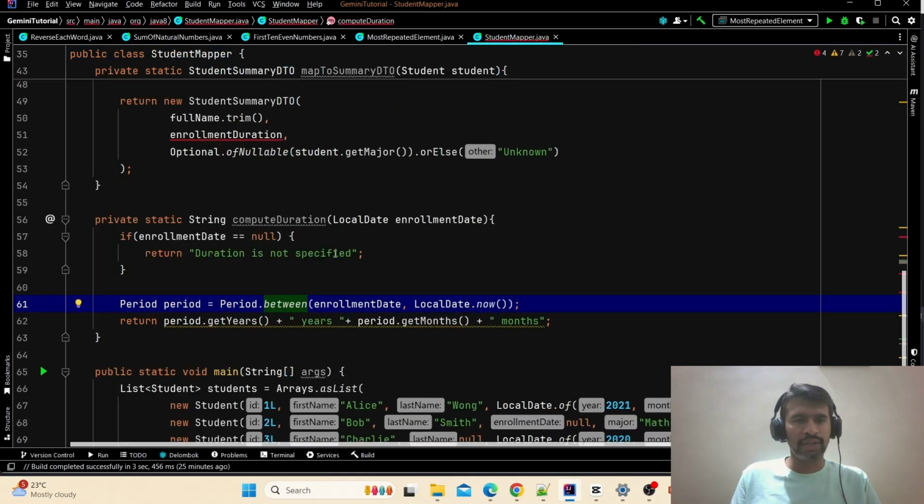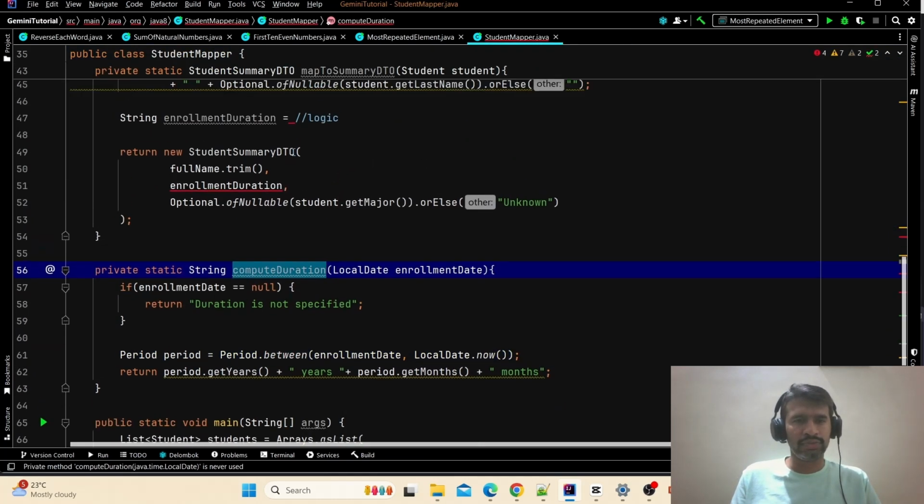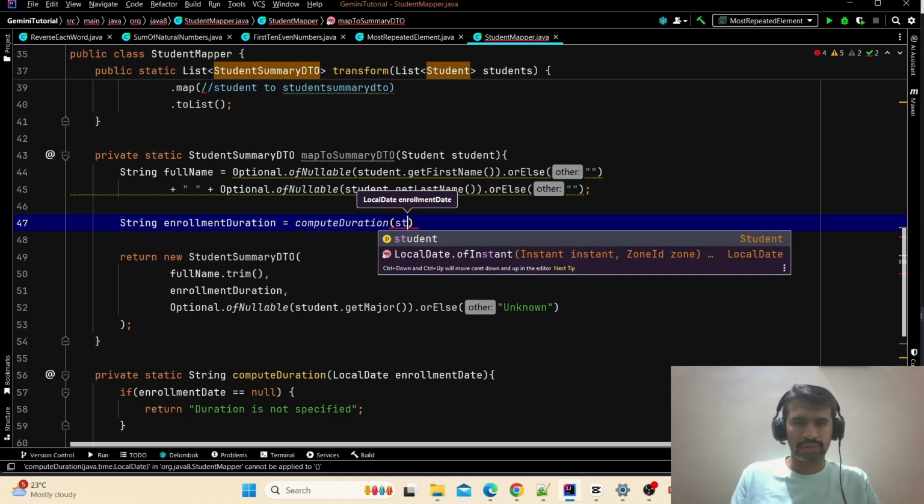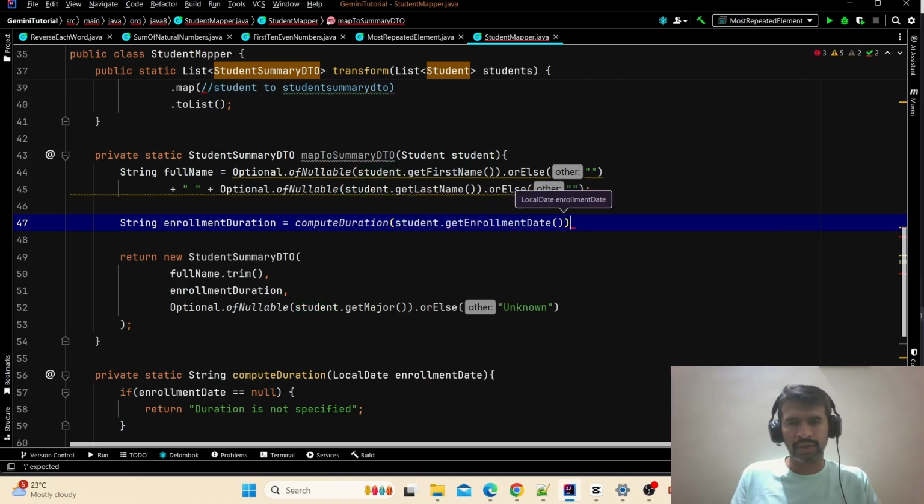And we are returning that. Let's use this here. Okay. What does it require? student.getEnrollmentDate. You can ask me why I'm just passing the enrollment date. I could have sent the student object itself to this method.